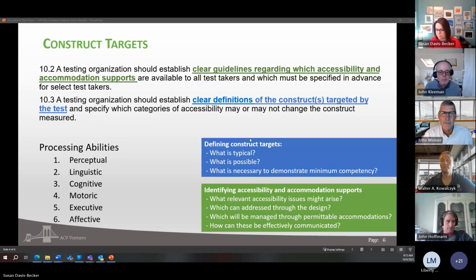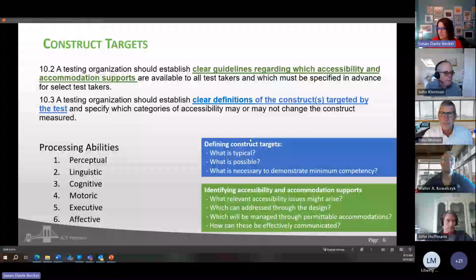And then with guideline 10.2, as we're going through that design, let's think about the accessibility that we can build in. So what issues might arise? What can we address through the design? And what needs to be managed through permittable accommodations?